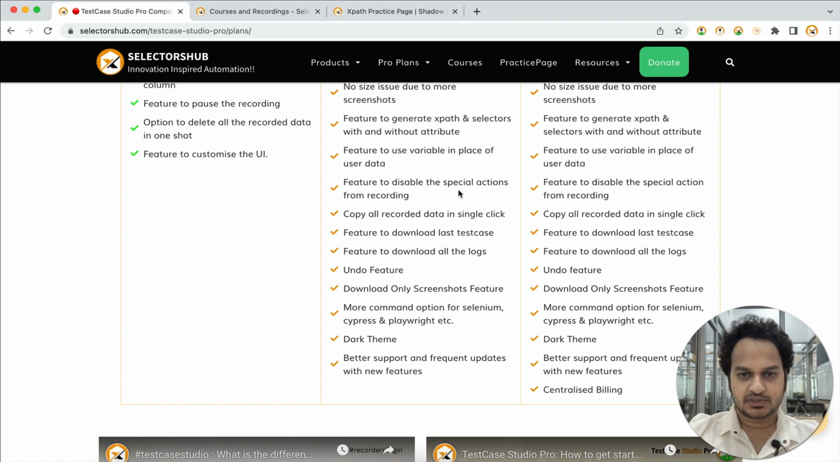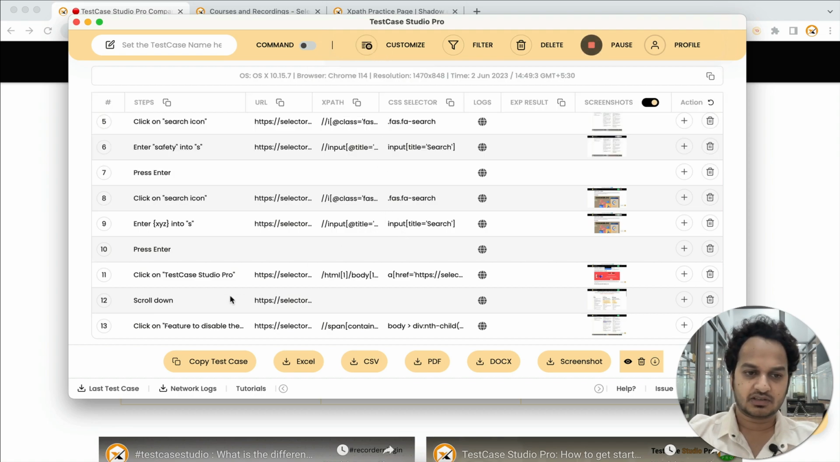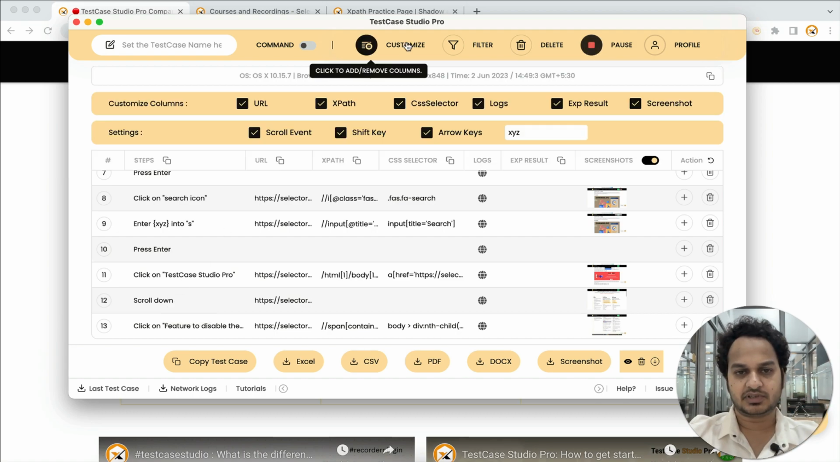Feature to disable the special actions from recording. Let's say in the free version it also records the scroll, action keys and all. So let's say you don't want to record these scroll actions. In that case, what you can do here, you have this option, scroll events. If you don't want to record, you can turn it off. If you don't want to record the shift key, those options are here.